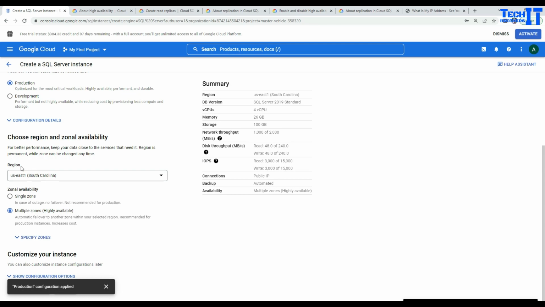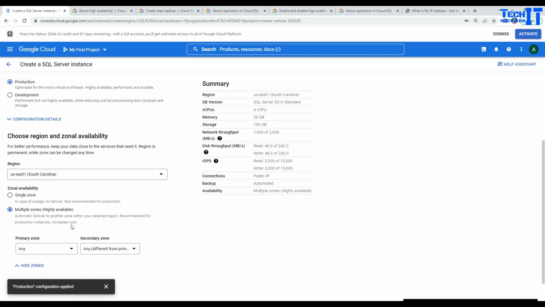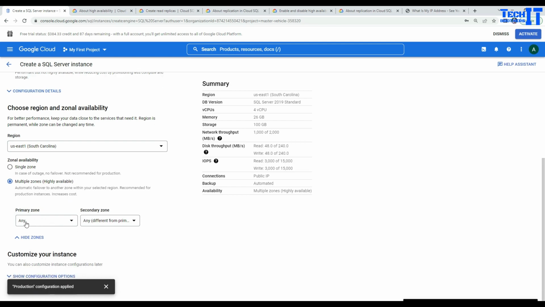And in this case, the region is going to be, let's say, US East 1. And now I'm fine with that. Now I can go ahead and choose the zones. Here I can choose the primary zone right here, and it's US East 1B, C, and D.